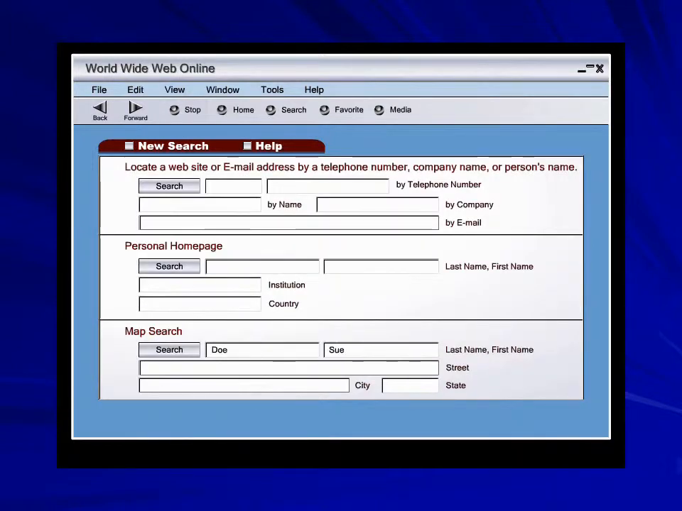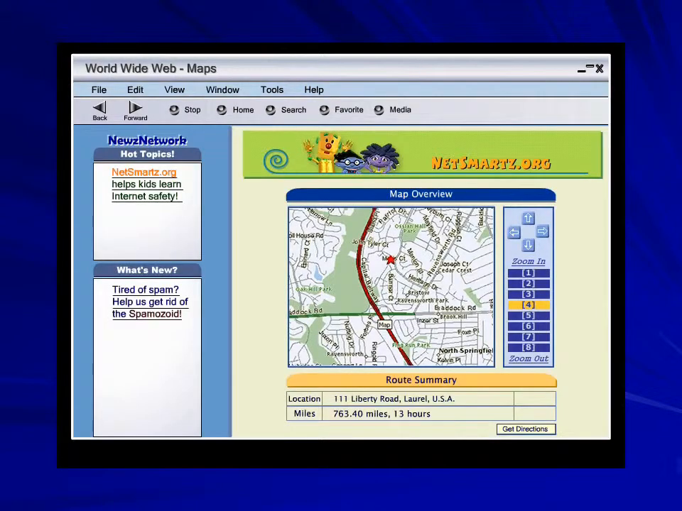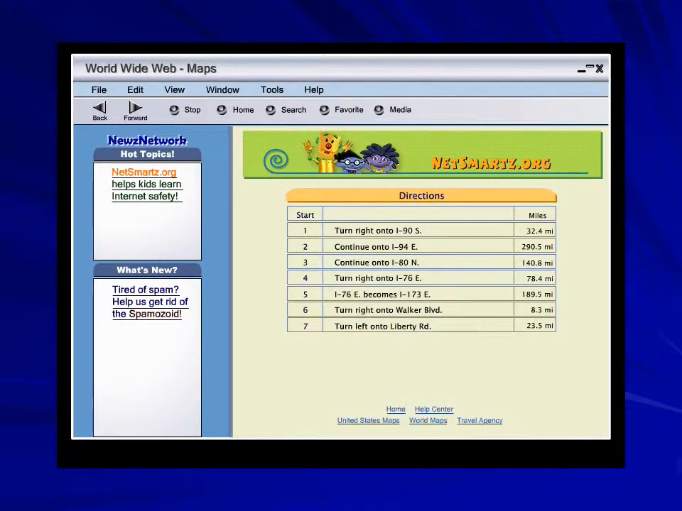Let's see if we can find more information. I'll look it up on a map search. One click and I'm there, but I think I'd like a closer look. And what if I want to find out how to get there? No problem. I can easily get directions online that will tell me step by step how to get from where I am to where Teresa lives.